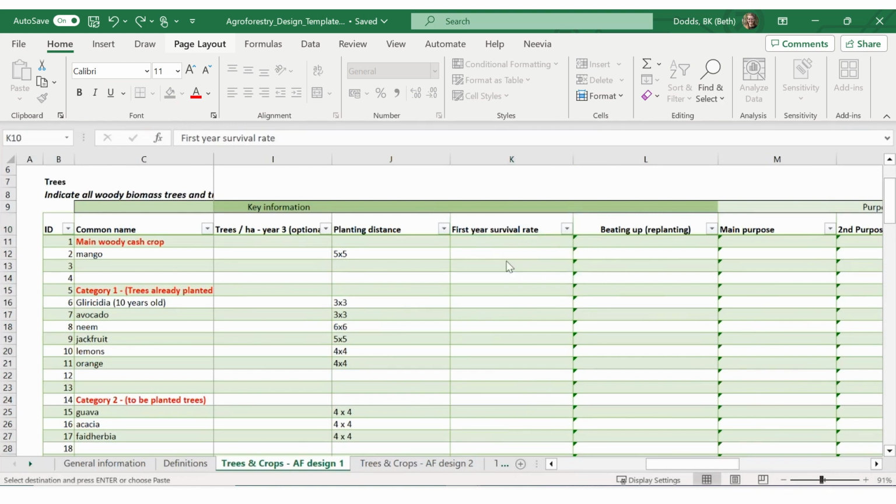Next, we will fill in the survival rate. This is how many trees are expected to survive. So in this example, for every 100 mango trees that we plant, we expect 85 to survive. We would also like to know if the farmers will replant those trees that did not survive. This is a simple drop-down where you will select yes or no.